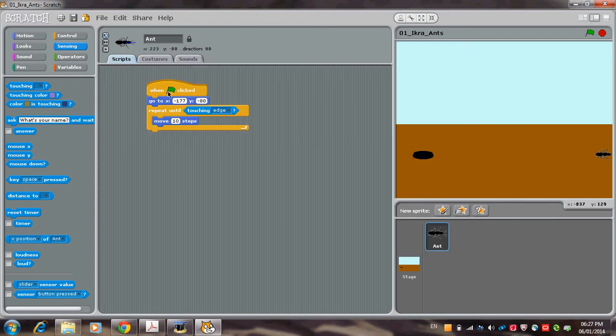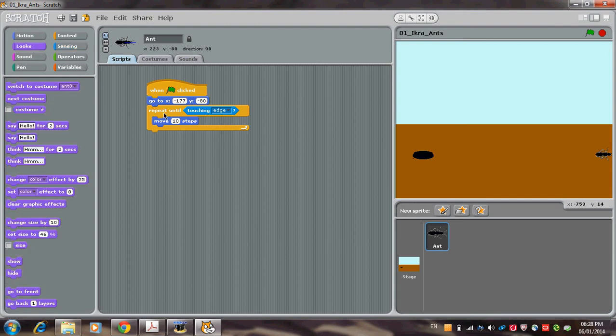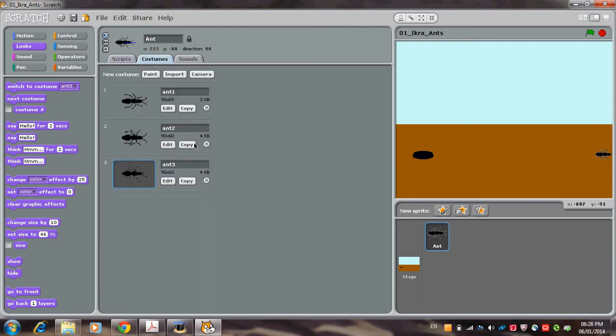Now, in the script itself, it is moving to the right, but it is not changing the costumes every single 10 steps. What we can do is repeat the move of 10 steps with the changing of the next costume. So it will move 10 steps first, then change to the next costume. Let's say now it's in ant 1 costume. After the move 10 steps block, the next block will change it to the next costume, which is ant 2, and so on and so forth.